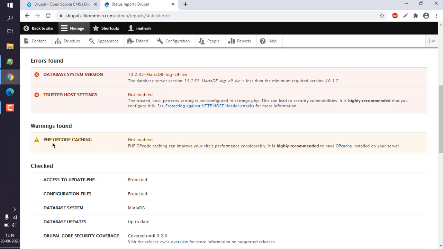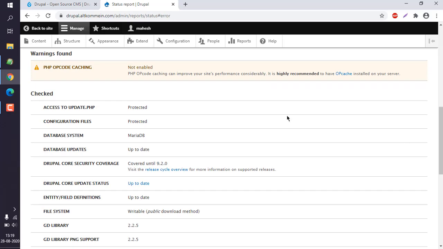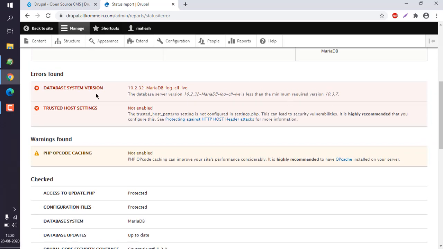Similarly, there is also one warning. It says PHP opcode cache. Okay, so this is not enabled. PHP opcode caching can improve your site performance, so it needs to be enabled. So all these 3 issues that can be resolved on the server end are listed here.